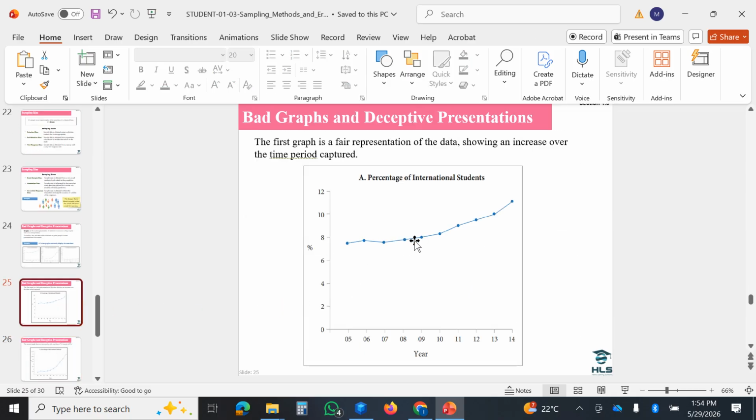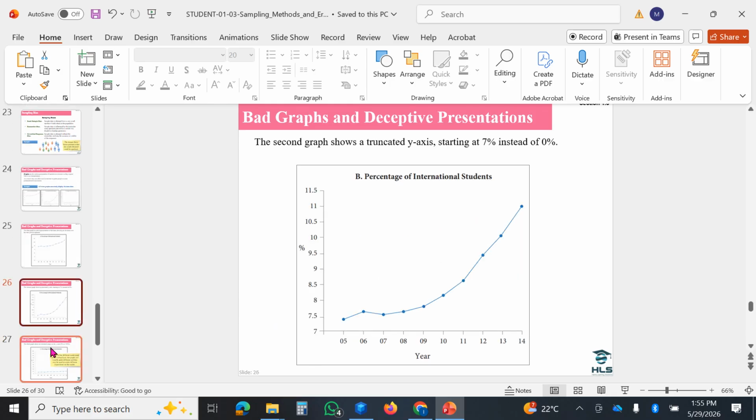Yeah, you just have a look here. The first graph is the fair representation of it, okay? And it has increased, okay? And it demonstrates there that it's increased slightly, which it has been. These international students have increased from 7.5 up to around 11. So it's about 3.5%. If anything, I would have the graph in and around here. But what do I know?